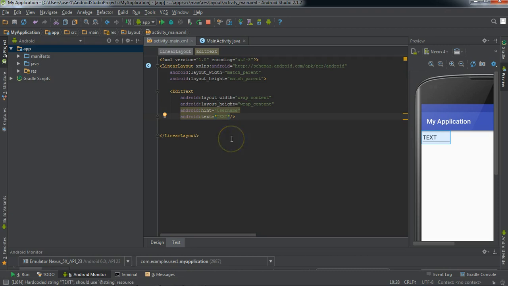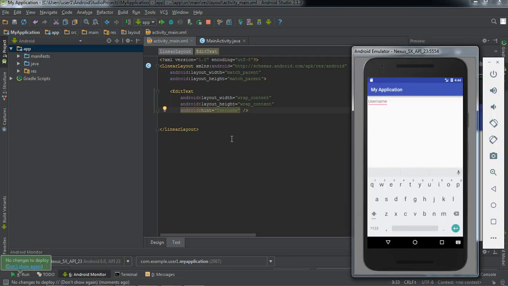So let's see what happens once we remove the text property and just keep the username property here, and then run our application. Now you can see only the hint that is typed here. You cannot see the text. There is no default text that is visible on the field. It is only the username hint that is written in the hint property. As soon as you start typing here, the hint will disappear. So this is all about the hint and the text property.